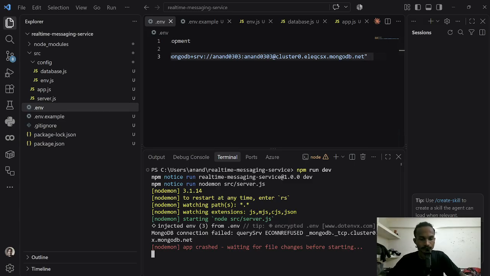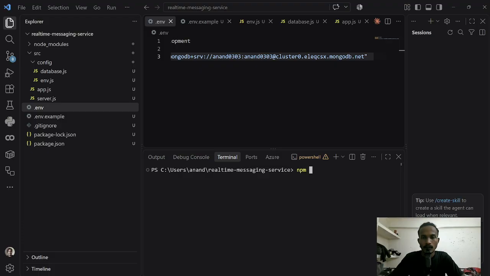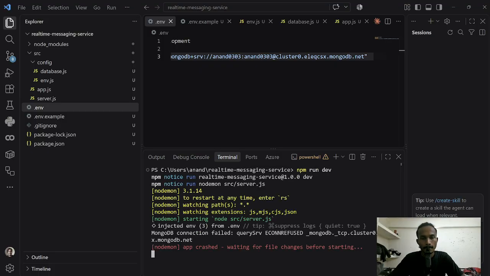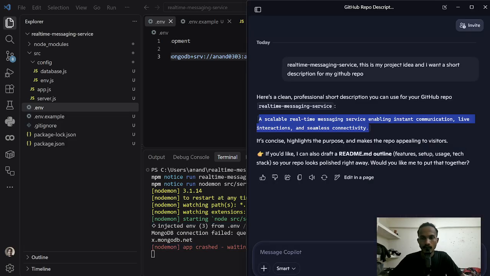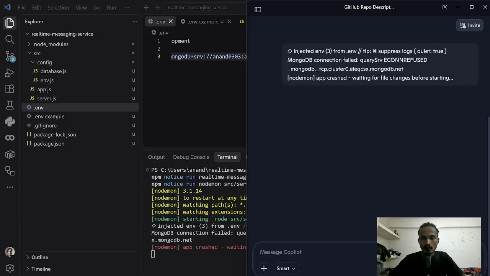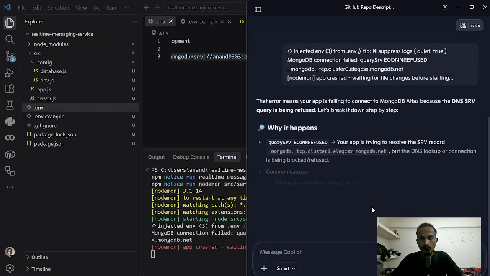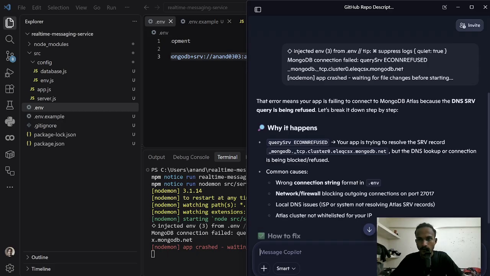Okay, let's do it again. npm run dev. Ah, okay, fine. Let's copy this and get into my folder. That error means the app is failing to connect to MongoDB because the DNS server query is being refused. Let's break it down step by step. Oh, DNS. My system is facing a DNS error.